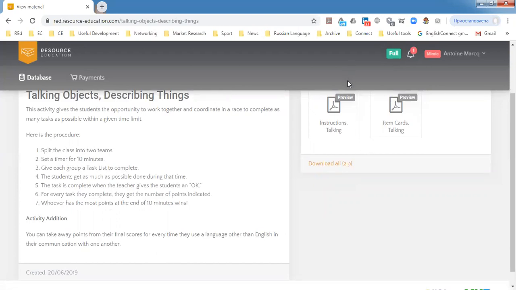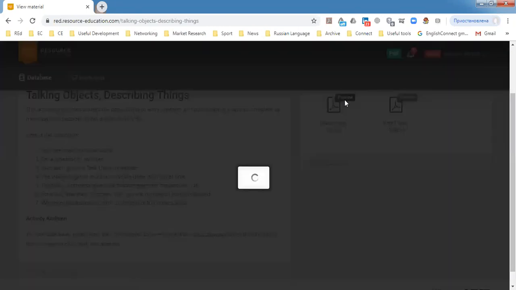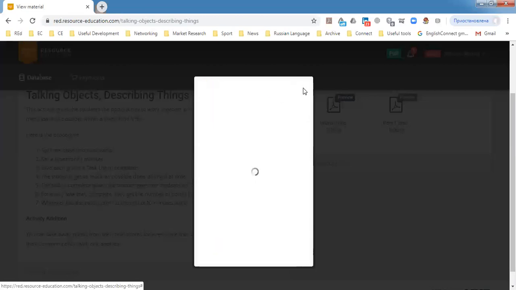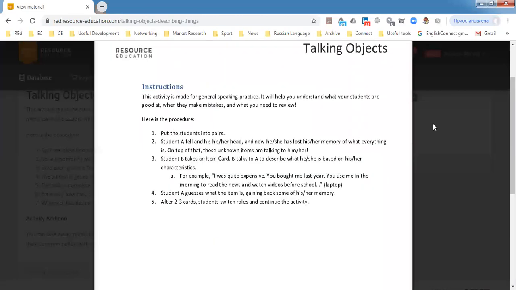Oh wait, the instructions don't match. I'll have to change those. The instructions are right here. This is what you're going to tell the students. You put them in pairs, and you tell them each in turns that the role play they're going to play is this. Student A fell on his or her head, and now he or she has lost his or her memory of what everything is.